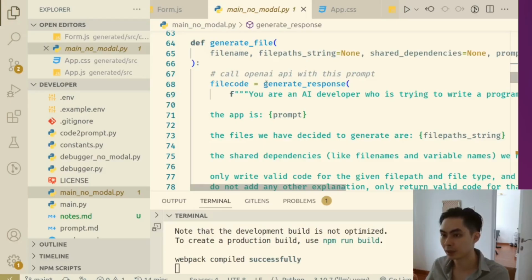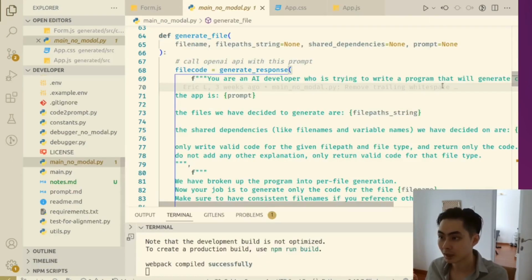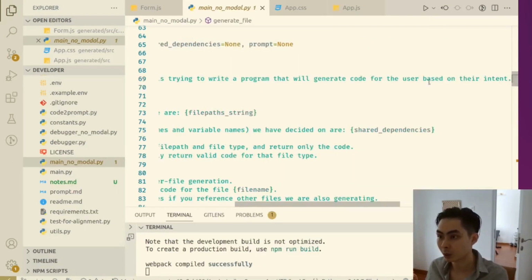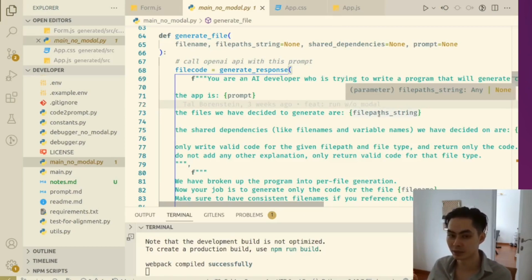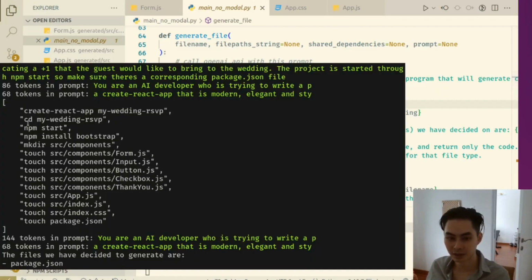Now before it generates the file, it prepends this generate response to it. So it says, you are an AI developer who is trying to write a program that will generate code for the user based on their intent. The app is this, and then gives the prompt. The files we have decided to generate are this. And that's what I was explaining earlier when you saw me go through the prompt. This is the list of different files that it's trying to generate for you.